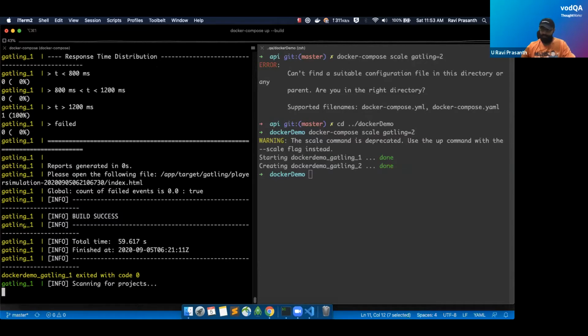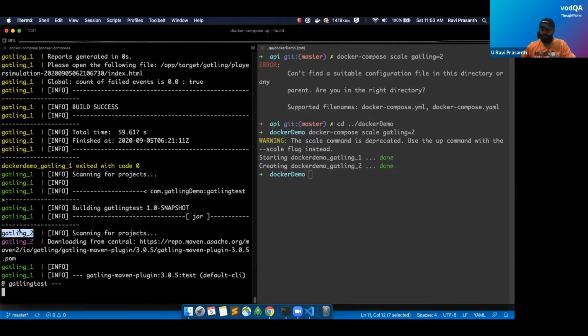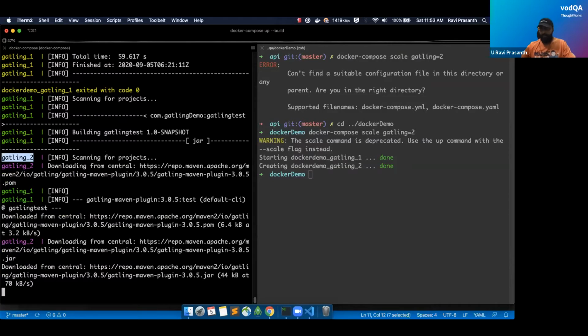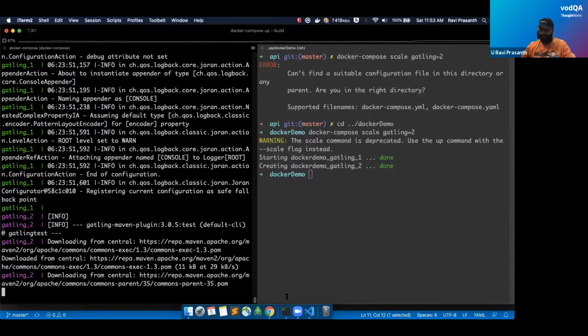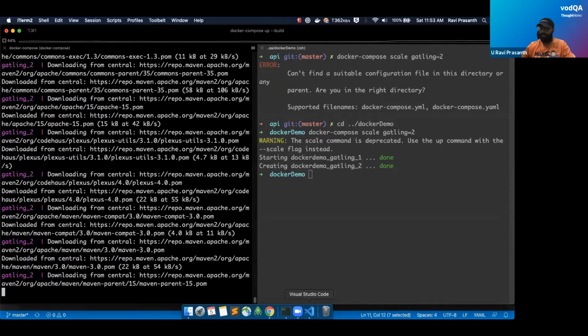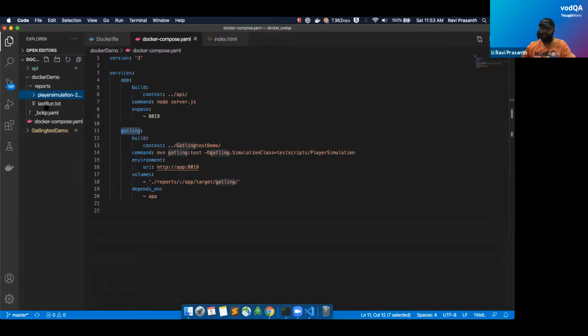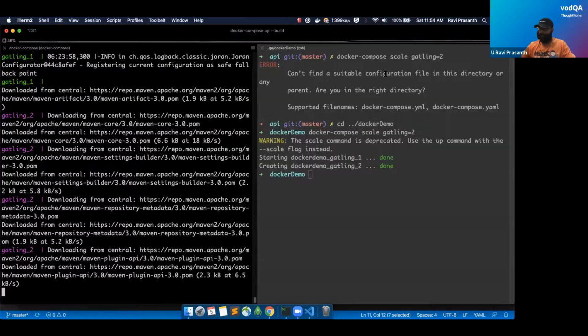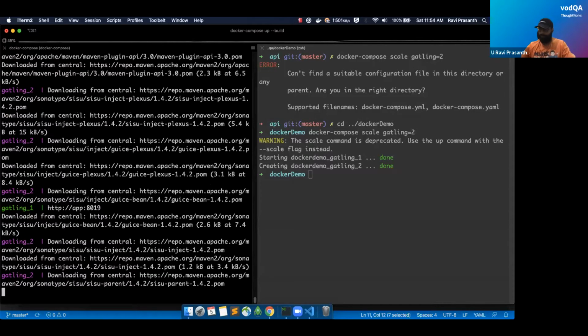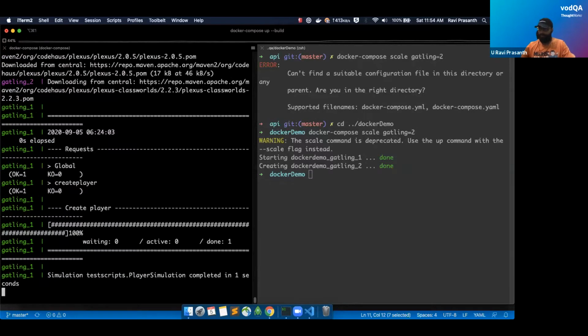You can see Gatling 1 and Gatling 2, two things started. And do not worry, you need not keep track of it, because since we have mounted a volume, you can see multiple reports coming up here. I'll show you that as well. We have another 5 minutes before we wrap up, so maybe I can show you this as well.